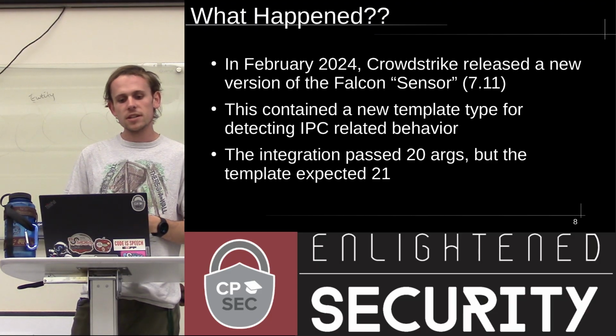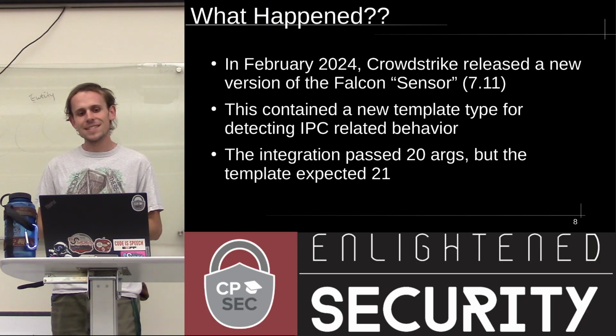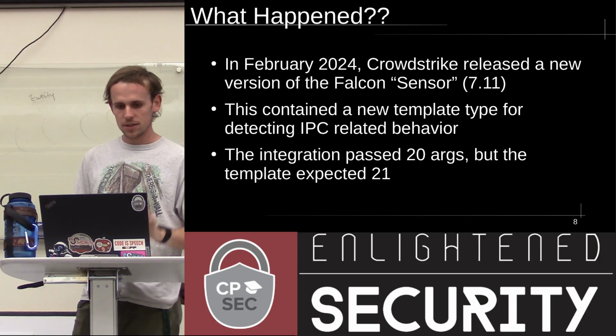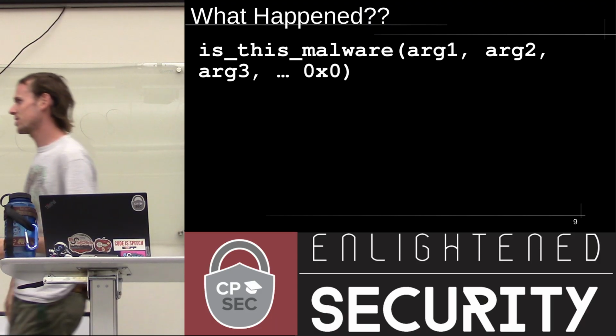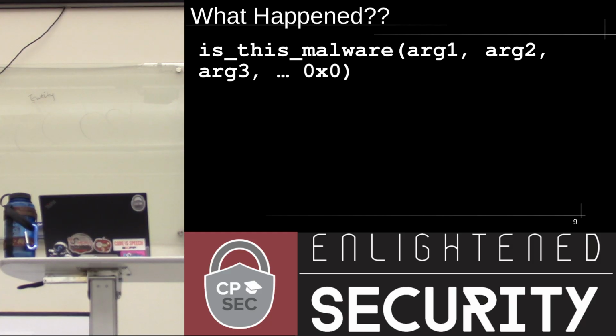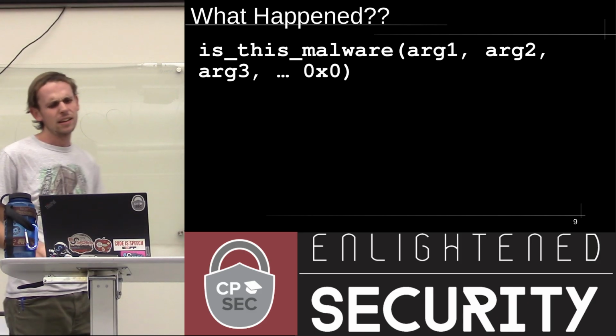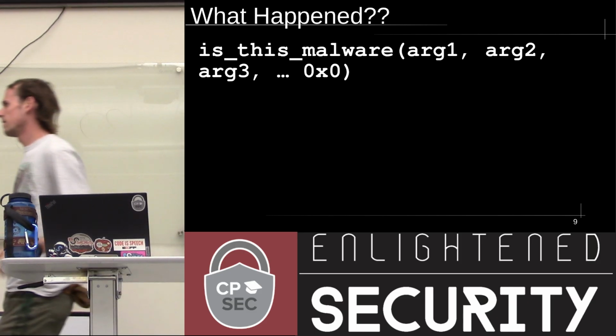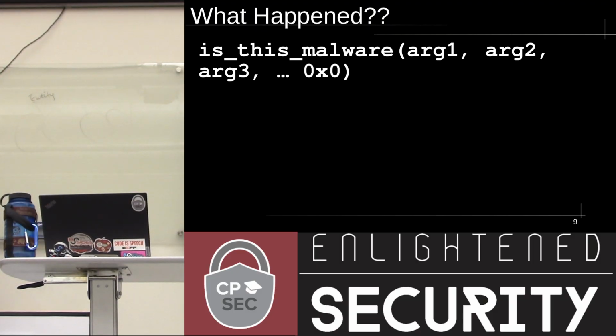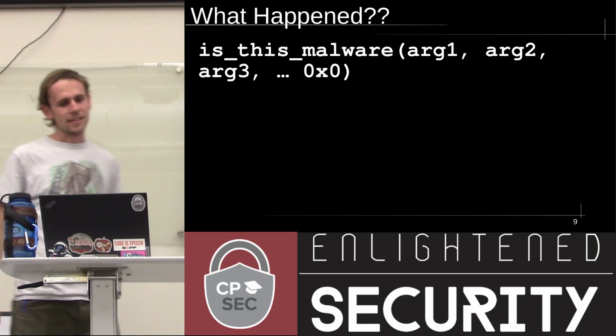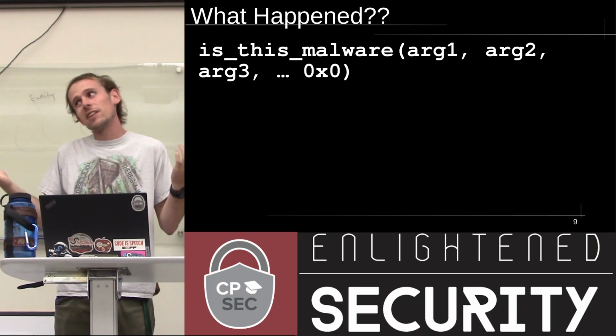And the integration code passed 20 arguments, but the template expected 21. So that looked a little bit like this. You have this function, I named it is_this_malware, and you pass a bunch of arguments, and then the last one is just 0. This could be any value. When you don't pass an argument to a function, it could be anything. It could end up being hex FFF, it could be hex 69420, whatever. In this case, it happened to be hex 0, which is fairly common.